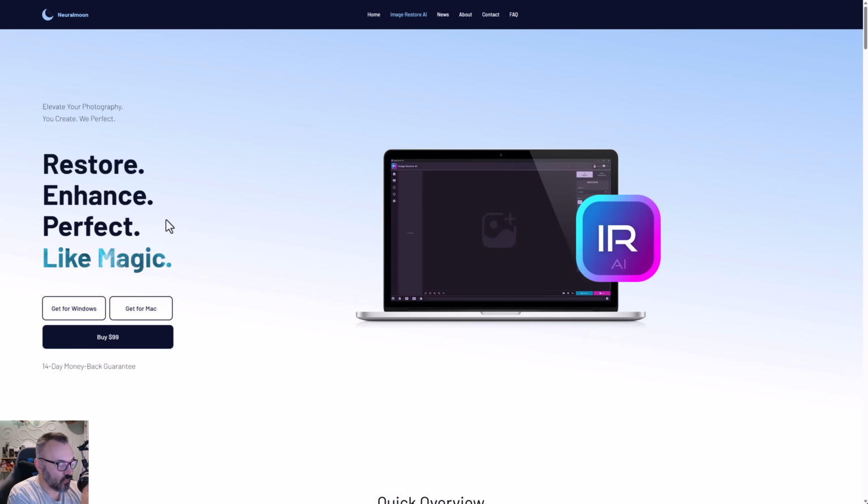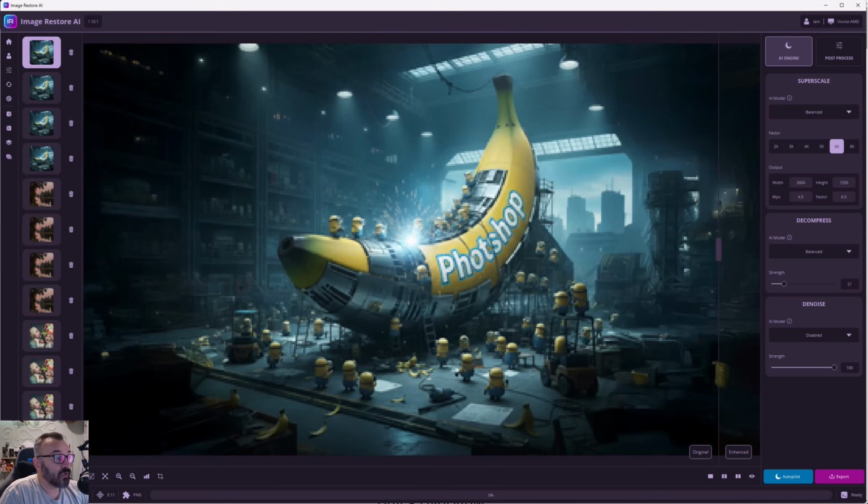This is a new upscaler that popped up on my radar, and I want to share it with you. It is Neural Moon. I will put a link down below. It's standalone on your computer. It has some very interesting options in how it works as well. It does work quite fast. It is image restore. You can see right here we have it uploaded.